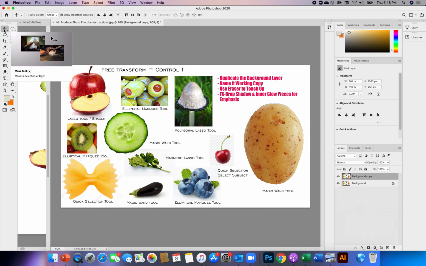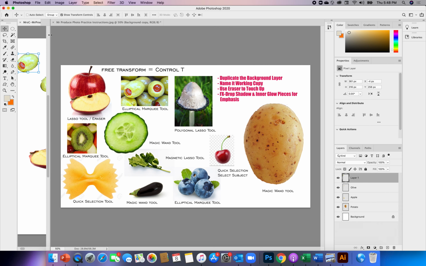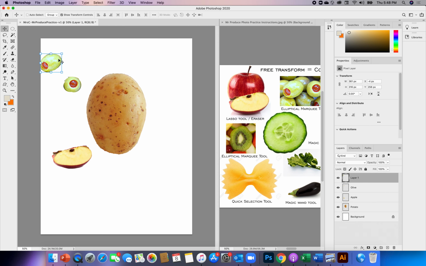Again, I will go to the move tool. I will then select that olive. I will come up, I will come over, I will come down, I'll slide this over, move this a little bit. It is currently called layer 1. I'm going to call it olive 2.